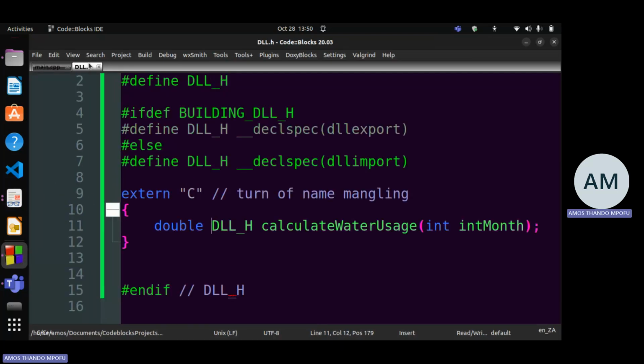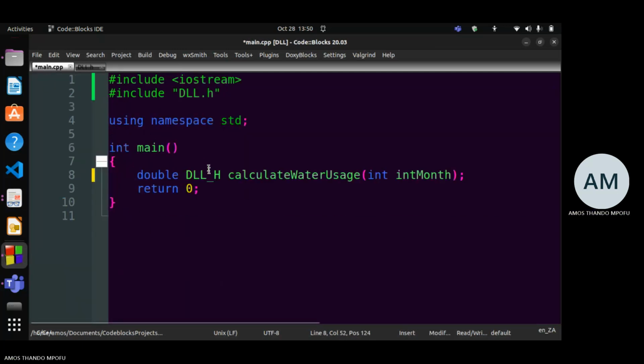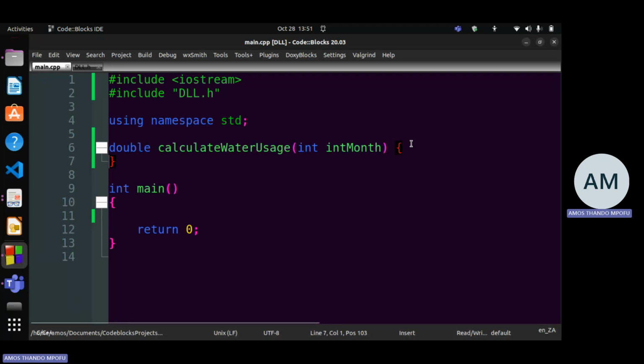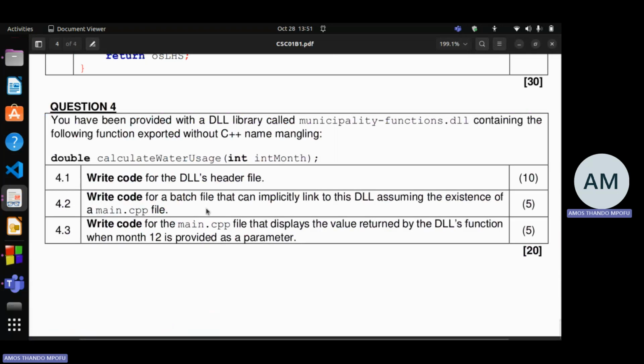So it's called what? It's a double, and then copy this, paste it, and implement. So how are we supposed to implement it? What are we supposed to do? Calculate water usage. Int month. That displays the value returned by the DLL's function when the month is 12 as a parameter.